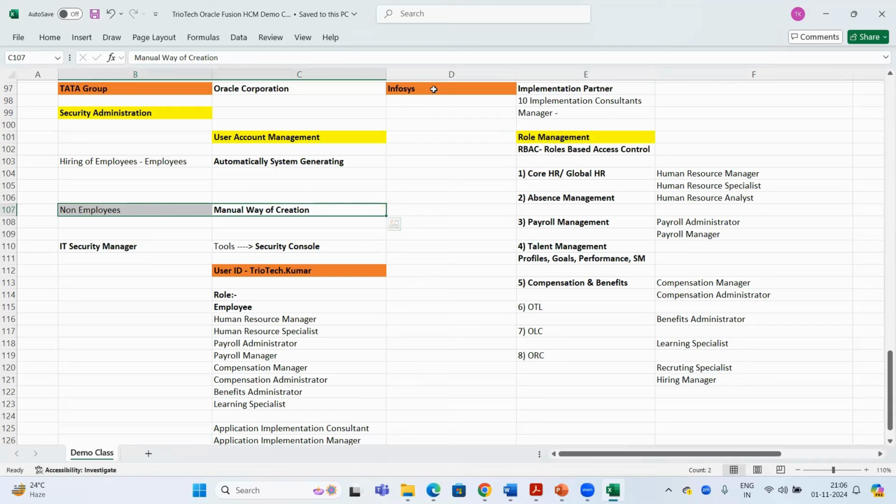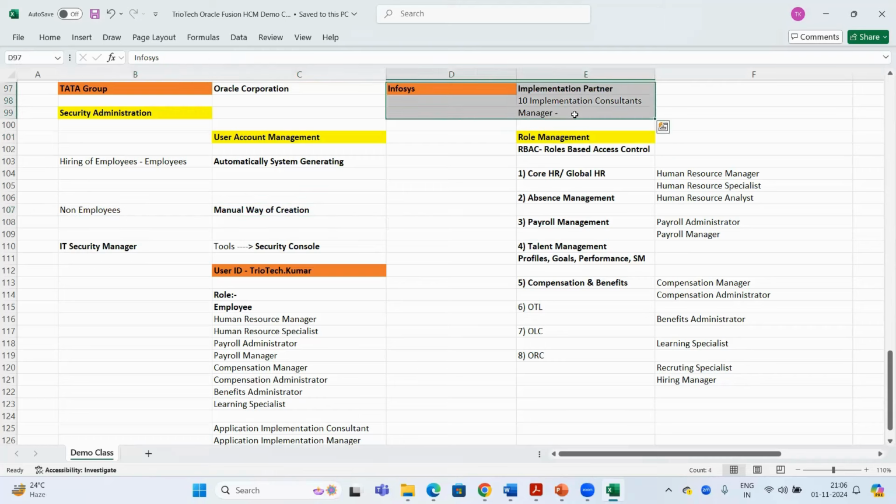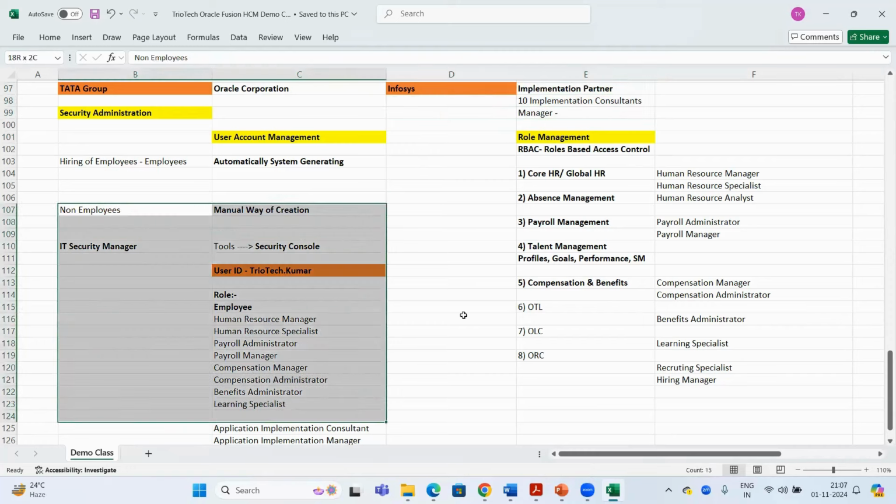Because when we are in the project team, the foremost thing we will do is this only: user account creation for all of our team. How to do it, we understood now. But within that, some more functionalities we have to discuss, as I have shown you now. This we will continue in the next session, team.